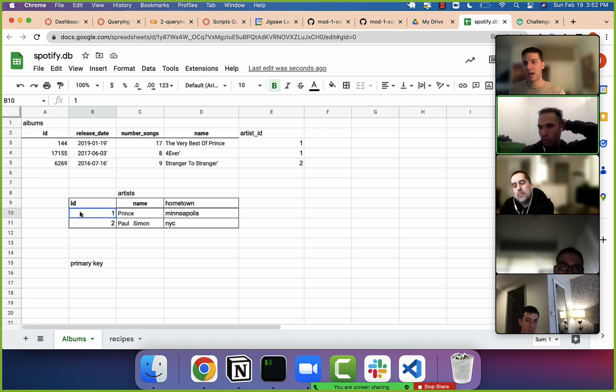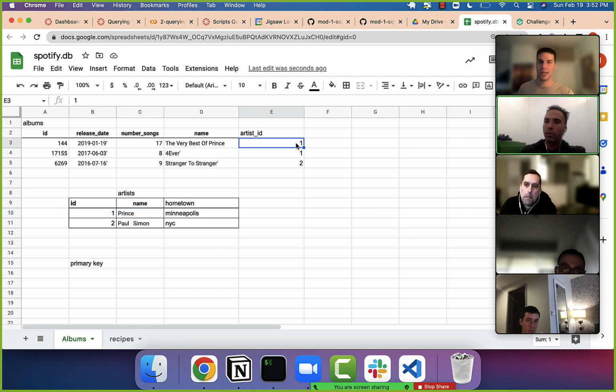For the ID column, where this is identifying the record or this row, that's called the primary key. All right. When we have an ID that's referencing a primary key, like this artist ID references a different table, right? We're on the albums table, but this artist ID references a record on a different table. That's called a foreign key.